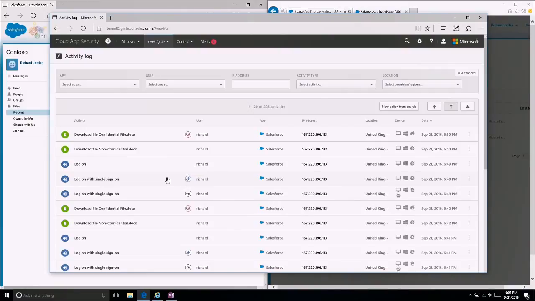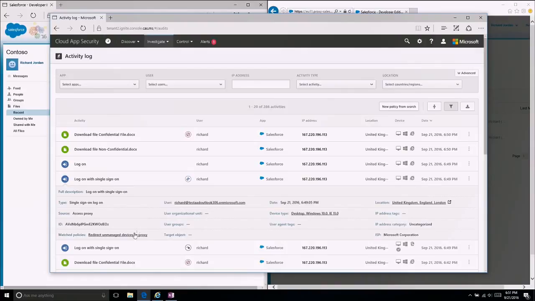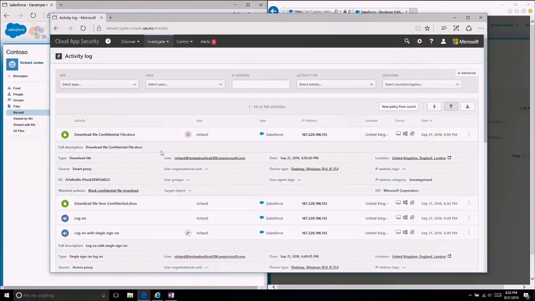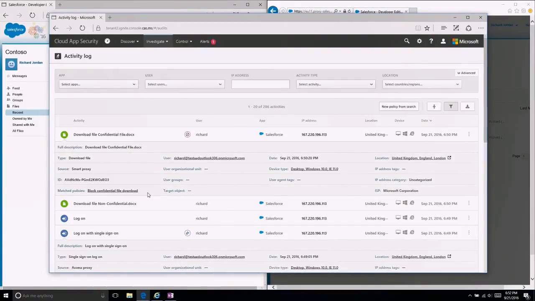If it wasn't a managed device, we're going to redirect them through the proxy. And you see we have a policy here that says redirect unmanaged devices to the proxy at that point. Then you can see the activity around the file. They were allowed to download the non-confidential file in the first instance, and then we blocked the file that was confidential because we have a policy in place that says block confidential files that are downloaded. All right? So we're able to actually block that document because it was something we didn't want our unmanaged devices to download.